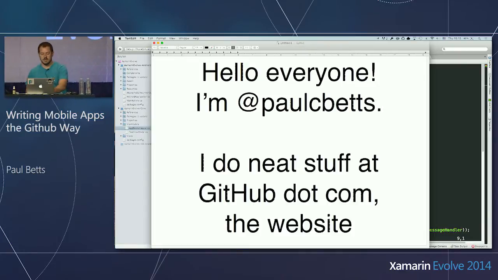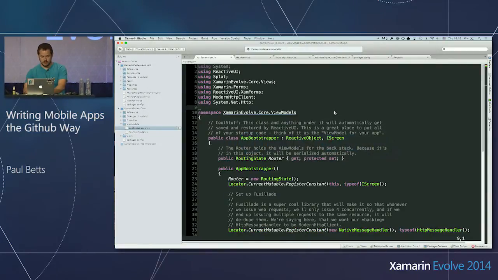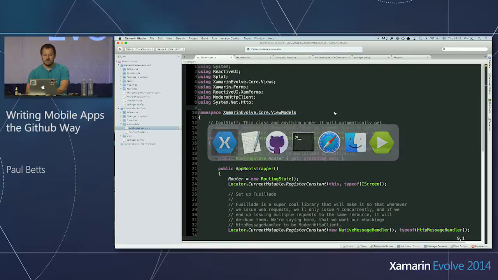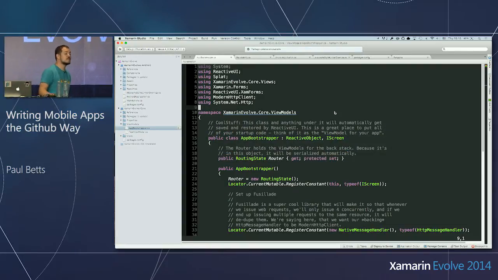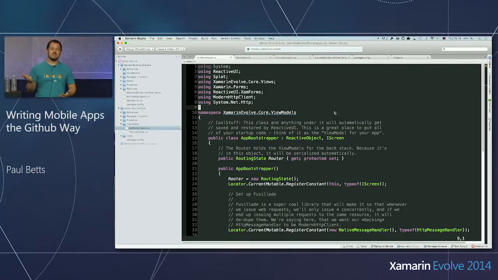So we're going to build an Android app. And we're going to build an app based on the website Slack. Has anyone ever used Slack? The IRC for Teams, only modern. It's really cool. It's really great. So we're going to build a Xamarin Forms app.